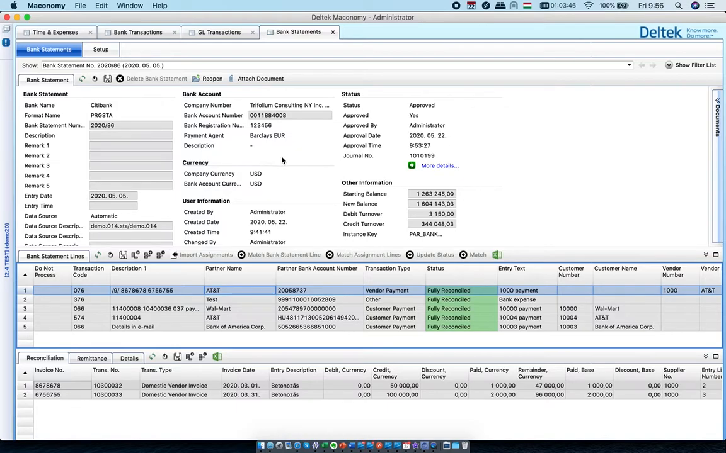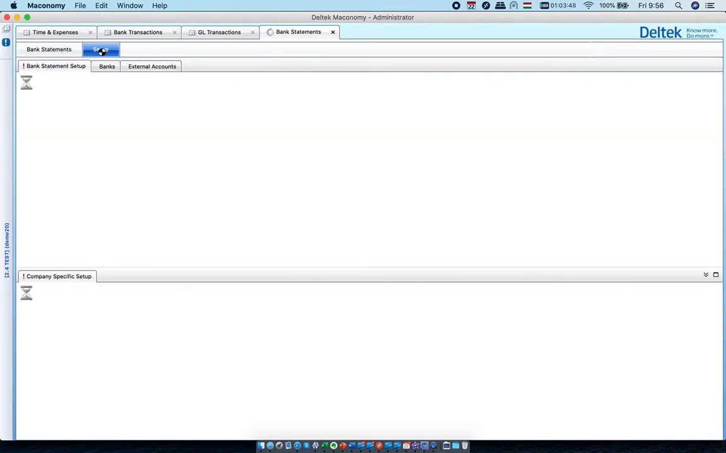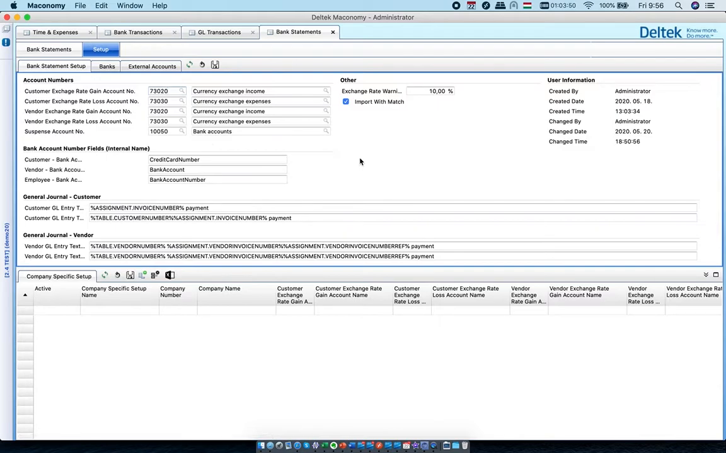Let's just see the setup of the bank statements module. So if we come here, we can enter various setup related information. We handle the exchange rate variances in a quite complex way. It's not the scope of this short presentation, but we can enter the references to the exchange rate variances. We also have a suspense account that we use in various cases, especially related with exchange rate variances.